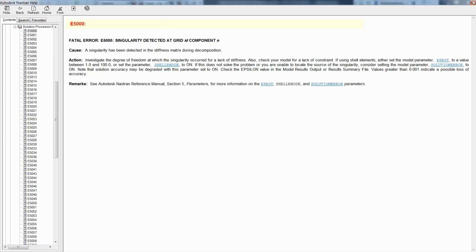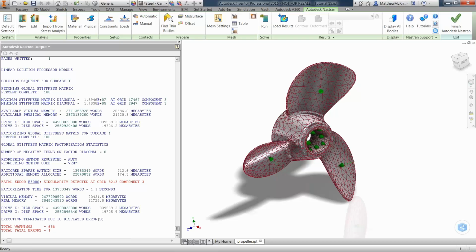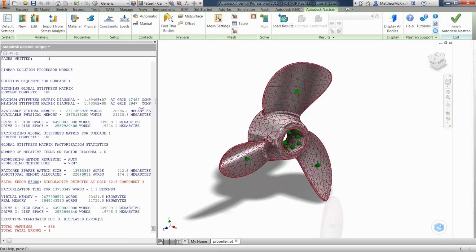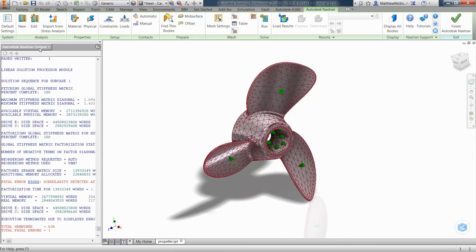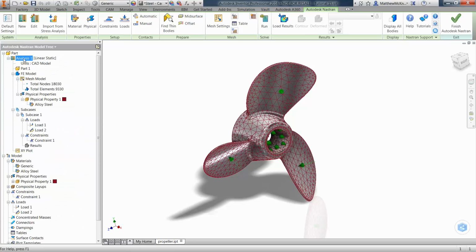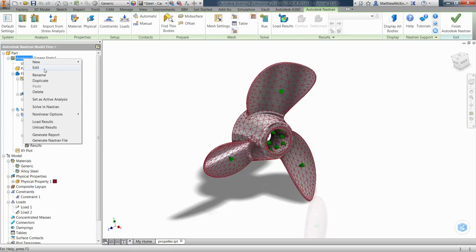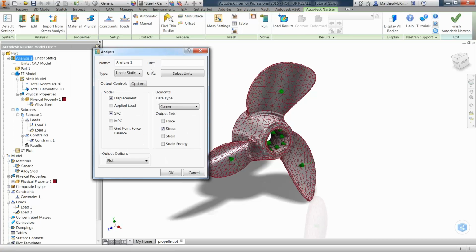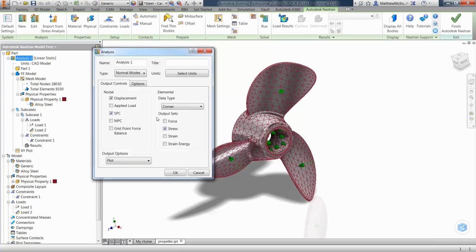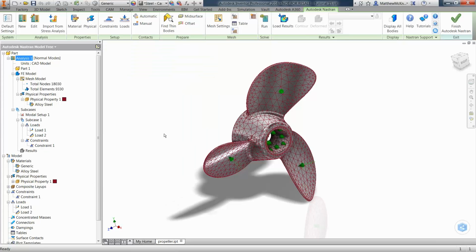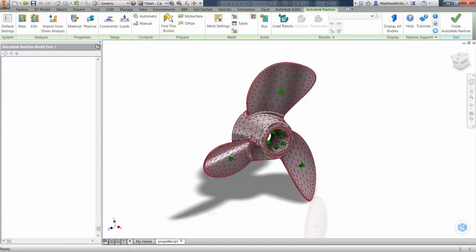So how can we do that? Well, one really valuable way of using modal analysis is to use it to look at the constraint of your part. So if we go into our Nastran model tree, I'm going to change the study type to a modal analysis or normal modes and go OK. Other than that, all I'm going to do is hit run. So I don't have to change any of the settings.